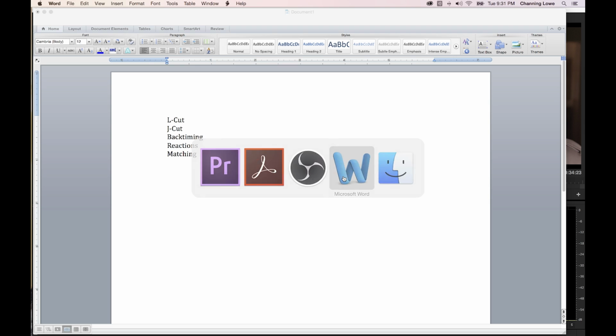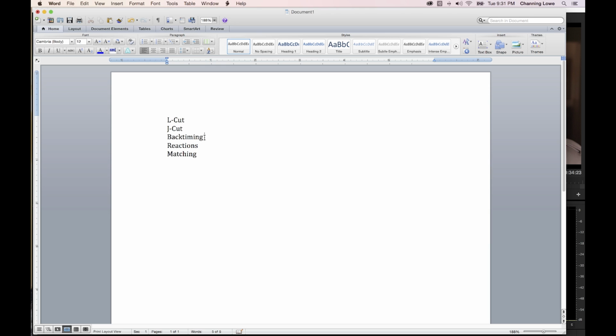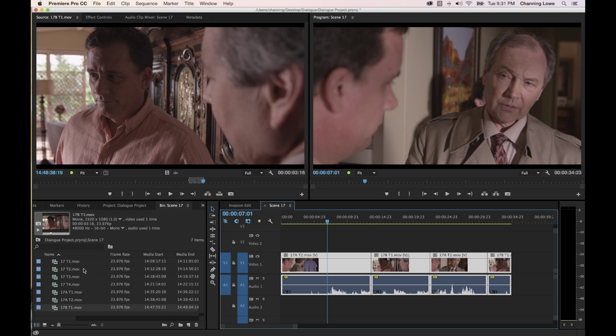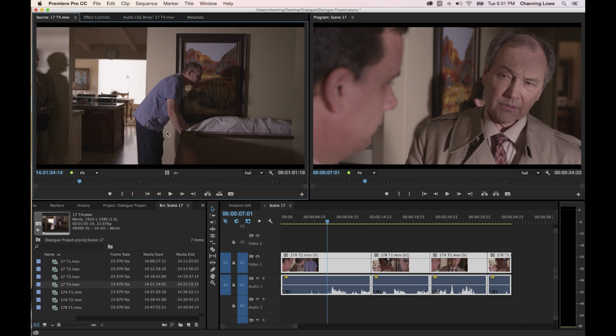So first thing I'm going to talk about here, I'm going to go down to backtiming, matching and backtiming. We're going to go over these two right here before we get to L cuts and J cuts. So let's go over backtiming specifically. I want to start editing this scene visually now. So I'm going to go down to my opening shot here, my establishing shot, and I want to cut to this and have it play until the detective starts turning and then speaks to Brian. And I want to cut to this medium shot at some point.